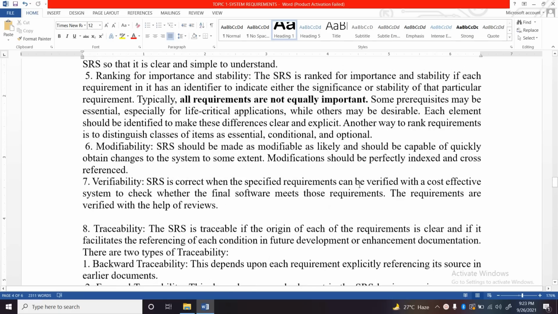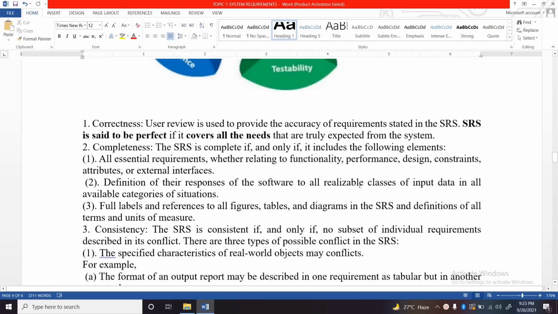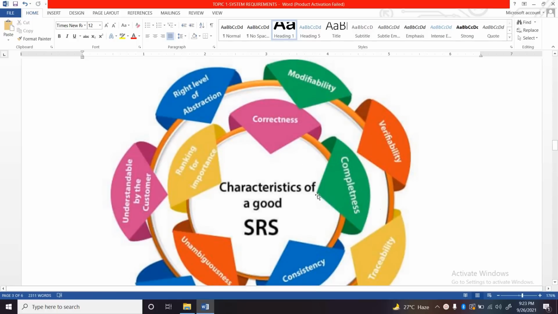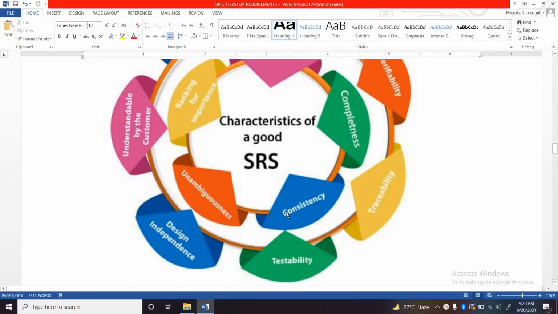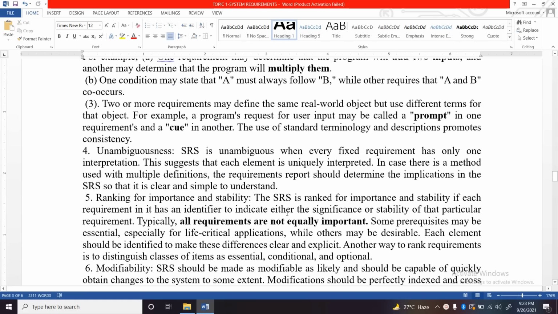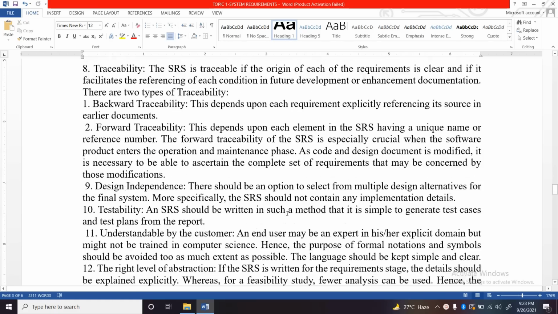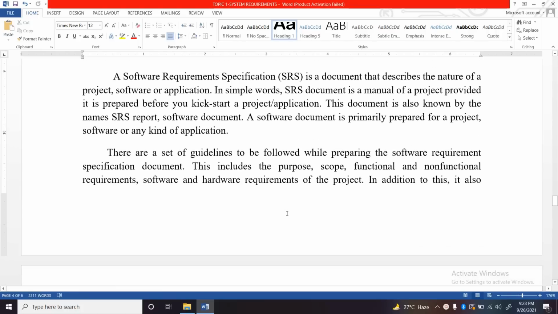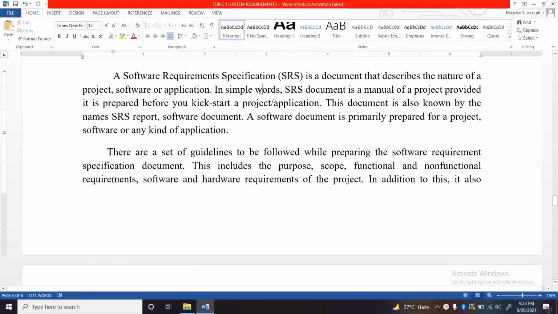I think that ito yung mga nandito sa loob ng illustration natin. So, these are the characteristics of a good SRS. And I hope naintindihan po natin siya, yung 12, no, na characteristics of a good SRS. And so, here, I also included a definition of this software requirement specification.